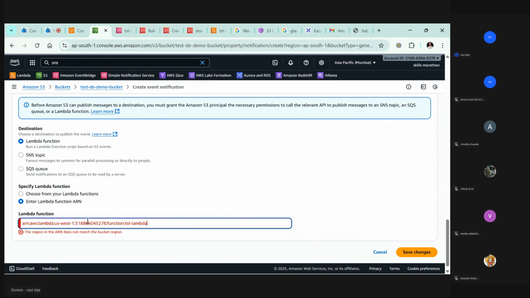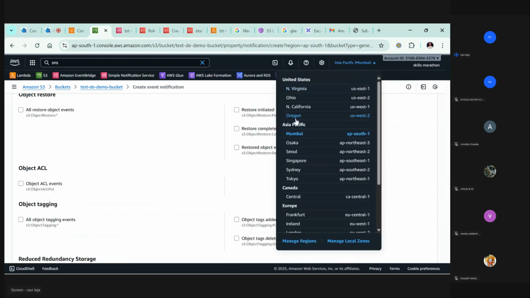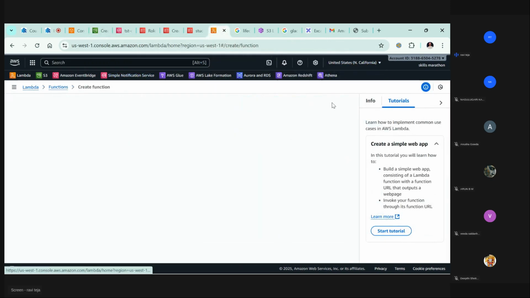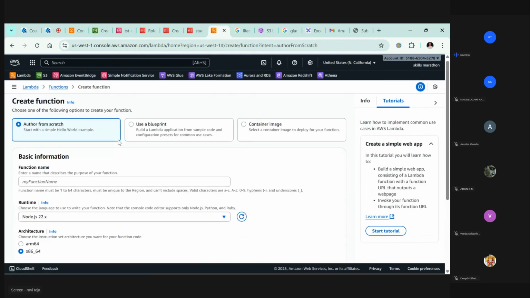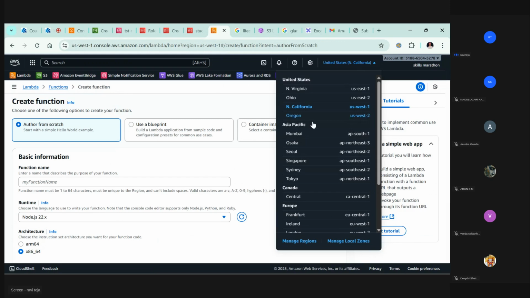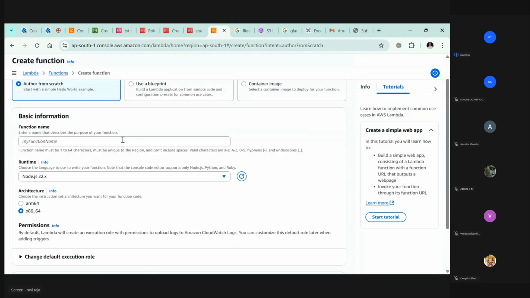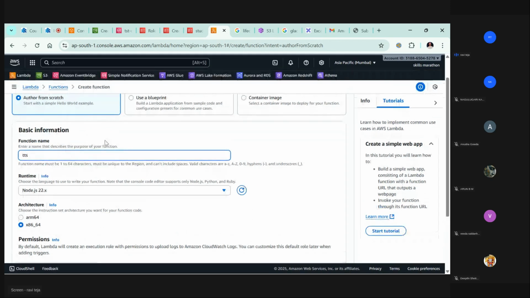So that means we're supposed to create this lambda function in the same region. That's a catch. That means we're supposed to create it in Mumbai, ap-south-1. Now let's go to lambda again. Let's try to create function, and it shows North California, but we're supposed to create it in Mumbai. Click on Mumbai. So now author from scratch again. Test lambda-1.